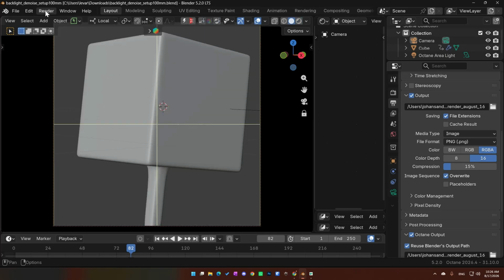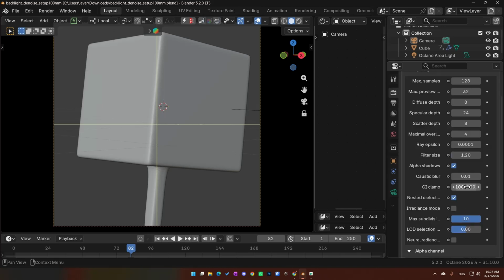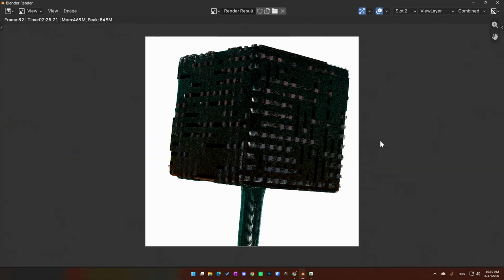All right, I'm just going to do a straight render really fast, leaving everything that you have set up. Oh, I would definitely change this from 1 million to 10. Actually, let me leave it at 1 million and see if it makes a difference. Let's see if I can show you a difference. Let's render it. All right, here it is. It's rendered. That took 2 minutes and 25 seconds.